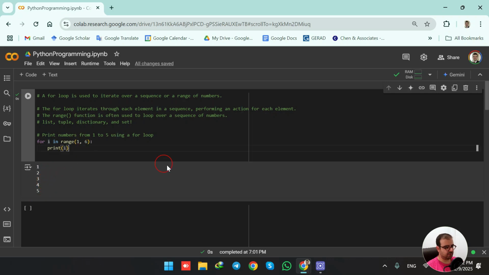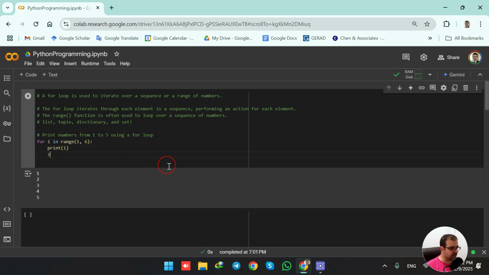But how does it work? Let me put some comments here. For the first time, we are using this range function. And when we have the range function, we need to choose the start point and the end point, okay? Start point, end point. For example, here we would like to go over numbers from 1 to 5.